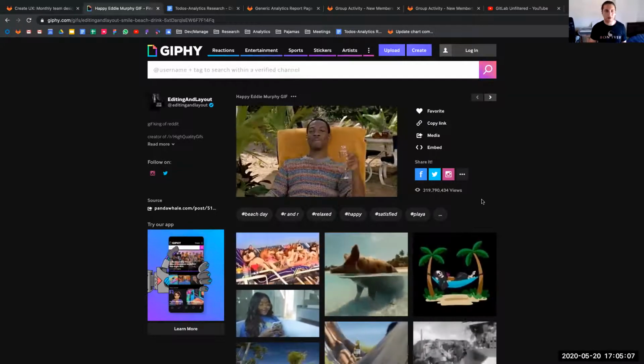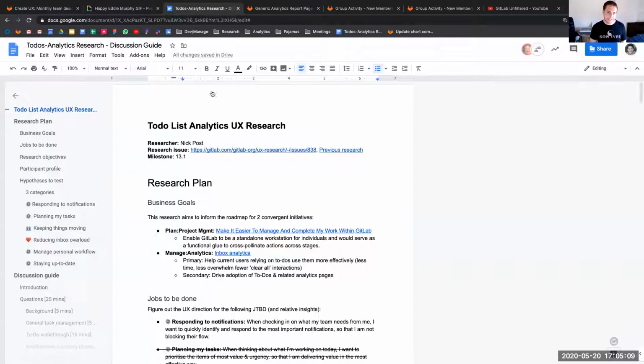Number two of the things I'll be working on in 13.1 is this to-do list analytics research, understanding some of the different perspectives of how to-dos are used today, thinking about how we can integrate analytics and metrics into that, and thinking about where that could take us in the future. So I'll be speaking to five or six users and then using that insight to help to draw a new vision and roadmap for what's happening within to-dos.